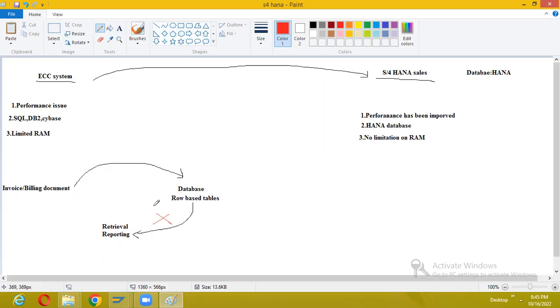But the basis consultant should have in-detail knowledge of the database and how the data is being stored, in which table the data is getting stored, and if you want to retrieve the data, from where it is being retrieved by the particular program, or the database table, or through some kind of reporting. So if you want to retrieve the data from the third-party database of ECC, the row-based database tables, the performance is not up to the mark.